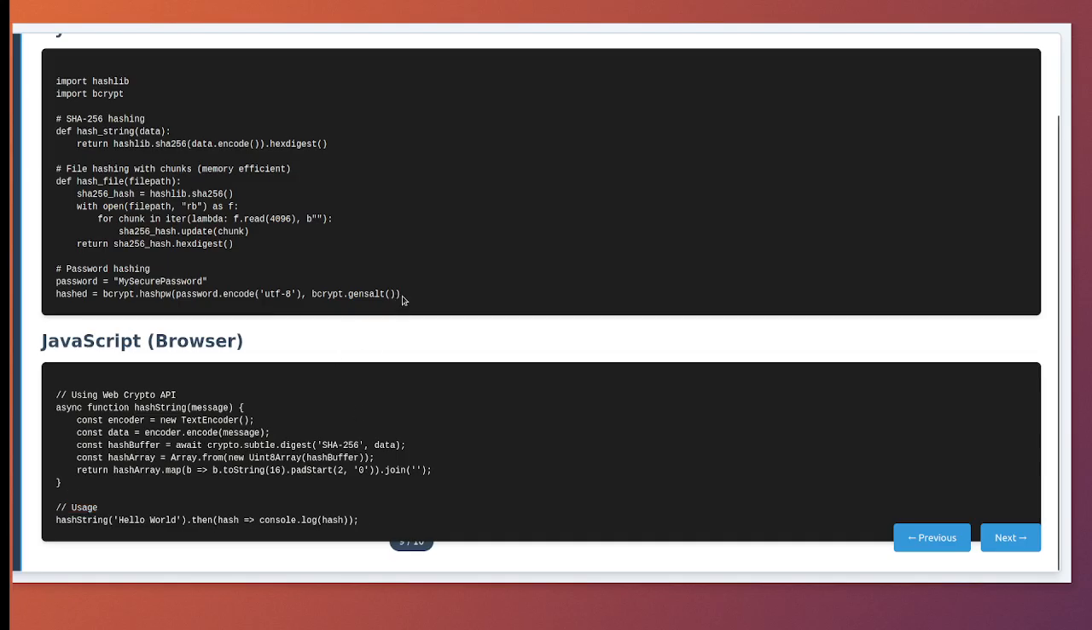The JavaScript example uses the WebCrypto API, which provides cryptographic functions in browsers. This is perfect for client-side hashing. However, remember that client-side password hashing does not replace server-side hashing. Instead, it is a defense-in-depth strategy. The async/await pattern is necessary because crypto operations can be computationally intensive.